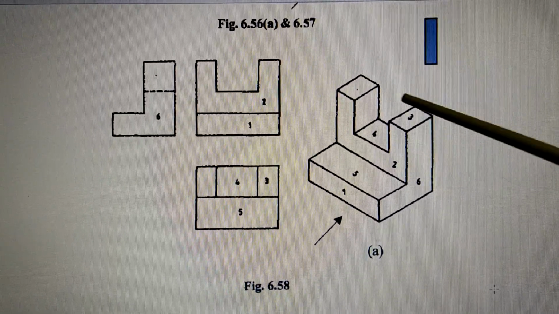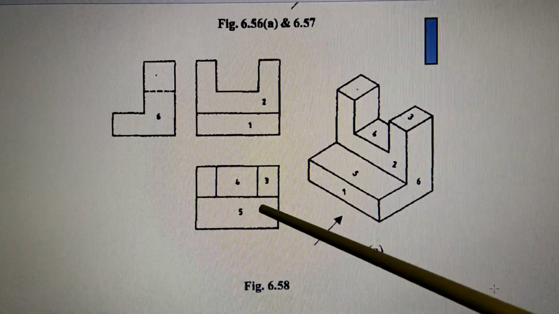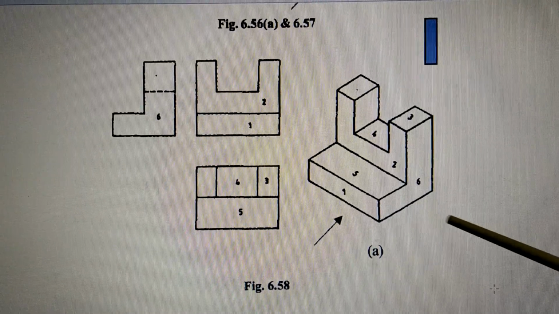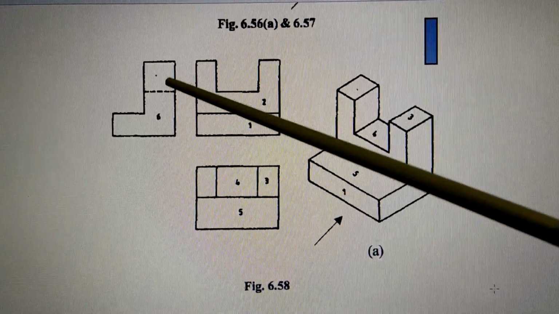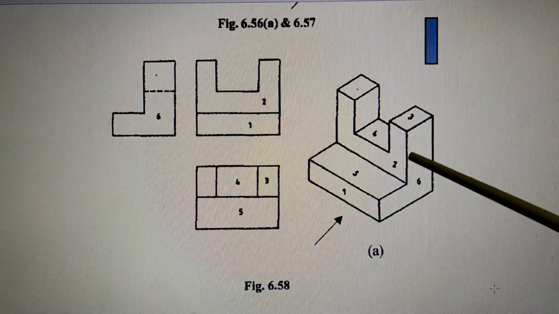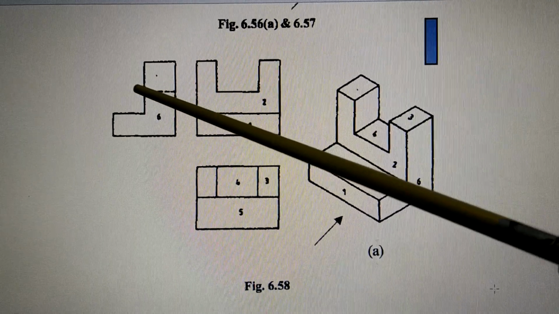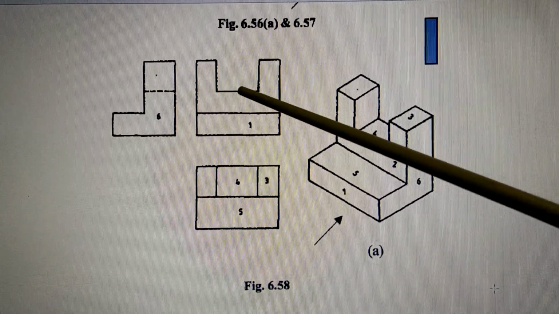When you see from top, 3, 4 and this surface. 5, 5. Then when you see from the right direction, you will see 6. So this is 6. Then there is 4, but 4 is seen here as a dotted line at the same level. This is a dotted line for this surface, that is 4.